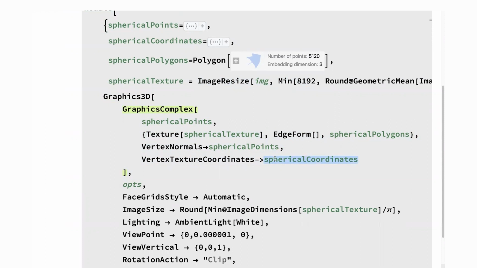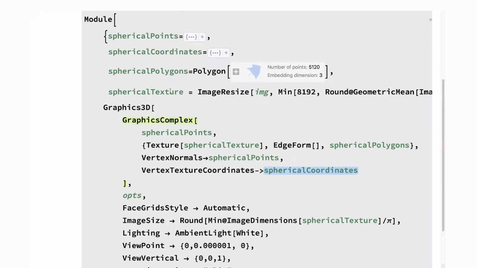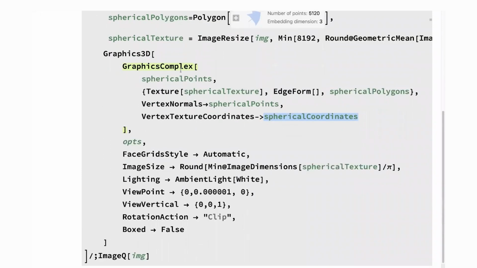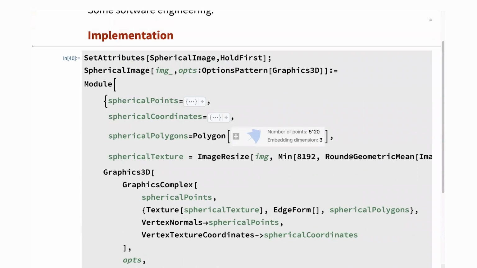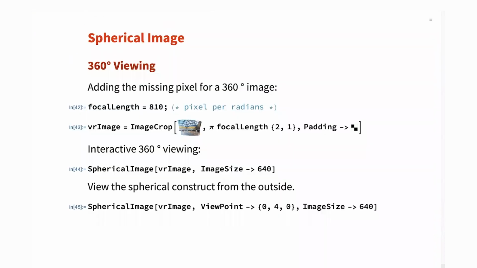The only difficult part of this implementation is actually to find out what are these spherical points, coordinates, and polygons. And that's what lots of people, if you look around and look what people have implemented, that's what a lot of people get wrong. So I thought, why not just have the fun of going through this here once and show how one can implement that in Mathematica. Now okay, here we go.